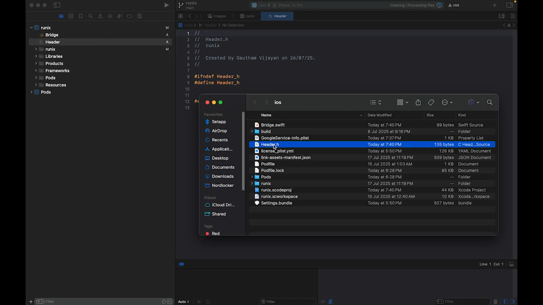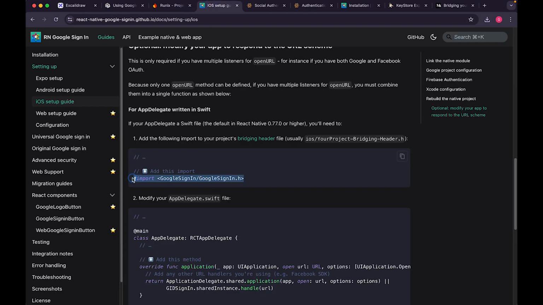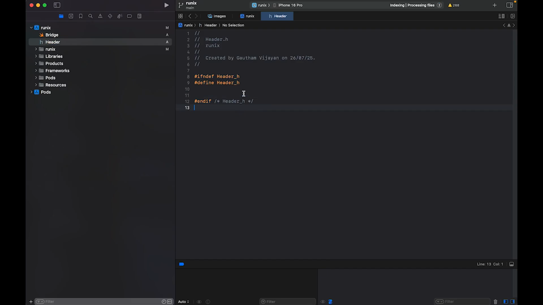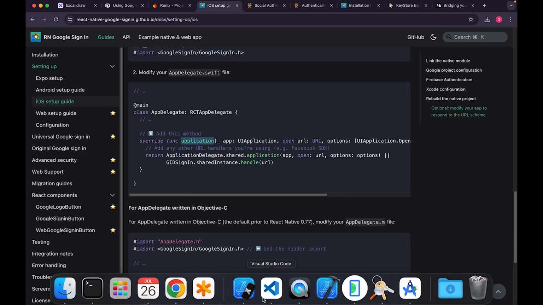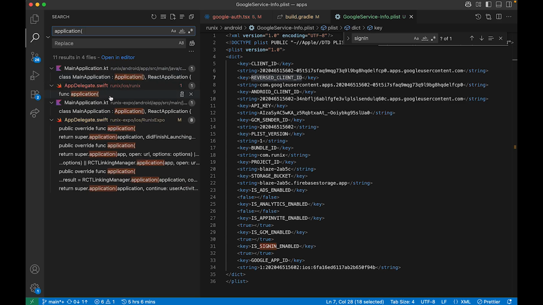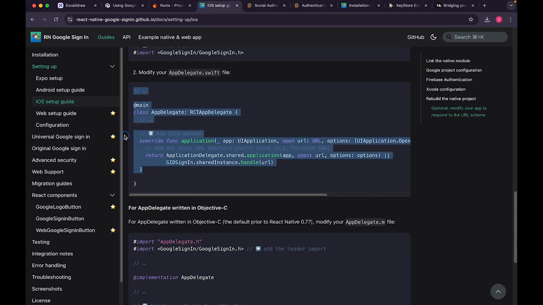Okay, let's add it there first. In this section, add this import at the top. So I'll add it here. And then next one in AppDelegate.swift, go here, application. So application, and then Runix, right? I'll go here and add all these things. Add this method.